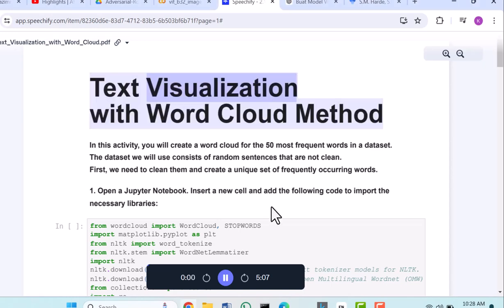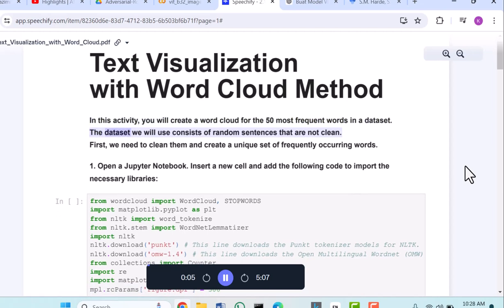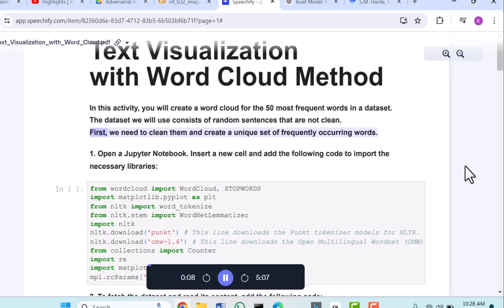Text visualization with word cloud method. In this activity, you will create a word cloud for the 50 most frequent words in a data set. The data set we will use consists of random sentences that are not clean. First, we need to clean them and create a unique set of frequently occurring words.